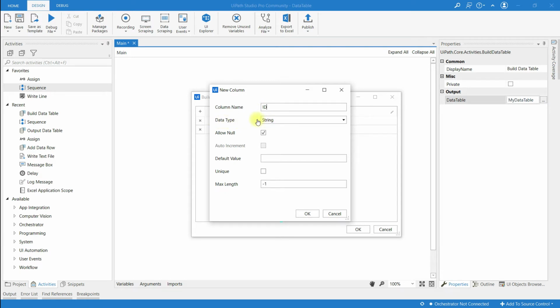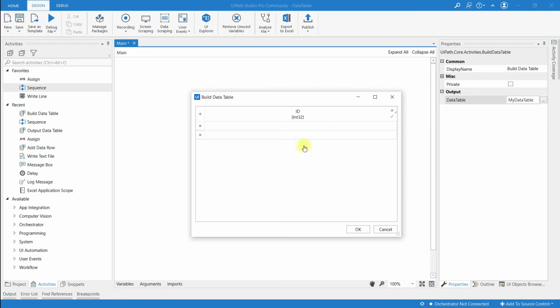Data type should be int. Allow null. I am going to allow nulls. So at init, click on the checkbox because ID should not be same, so that our data table throw an error when any of the users have the same ID. Click on OK. One column is created.